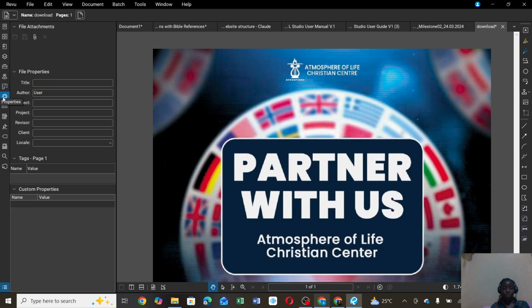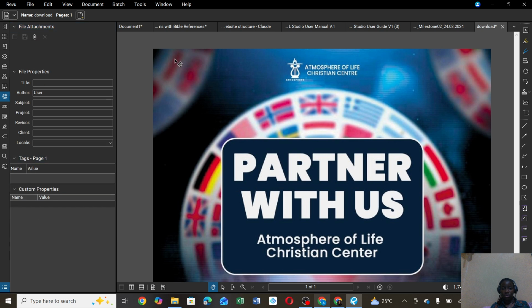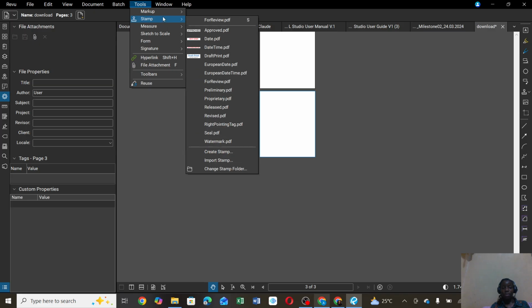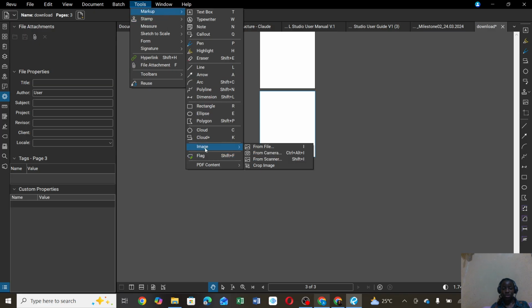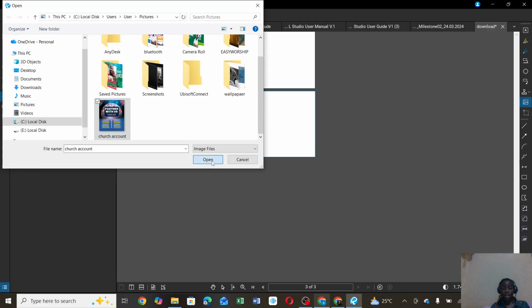So now I can click on Properties. I'm just going to have to do this again so that I can have my properties open to me. So I head over to Tools, to Markup, to Image, from File, and I select this image and I click on Open.